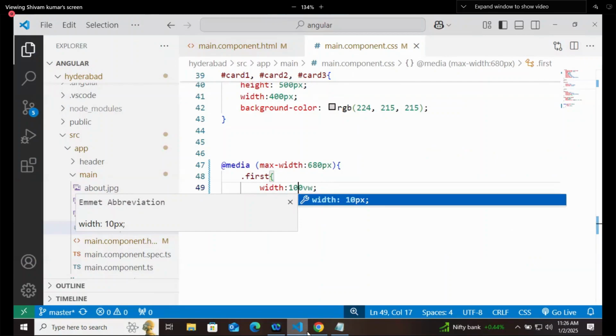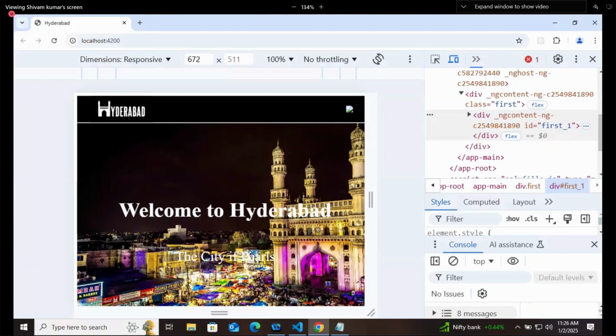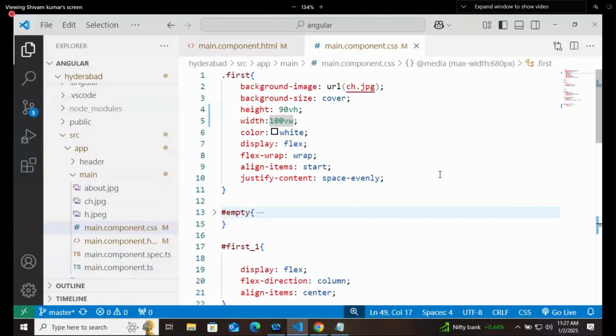100 view width will not change the background position, right? I am writing this just to let you know that it is not because of view width or view height. It is because of the background image. You have to do something with this background image now.